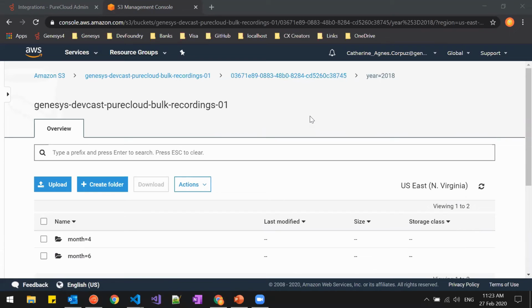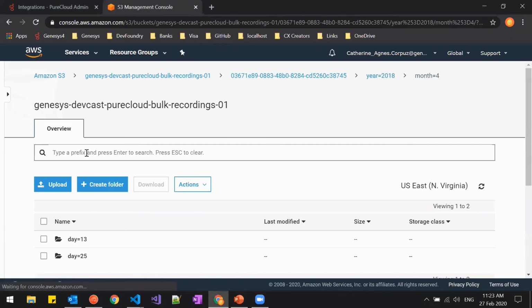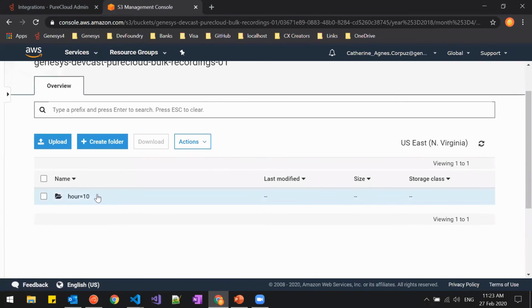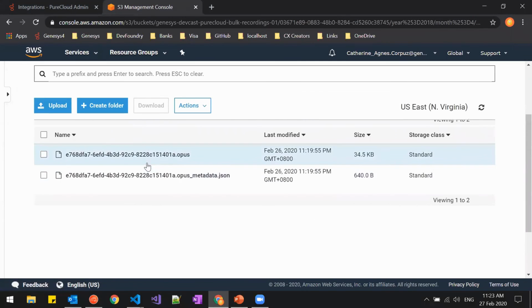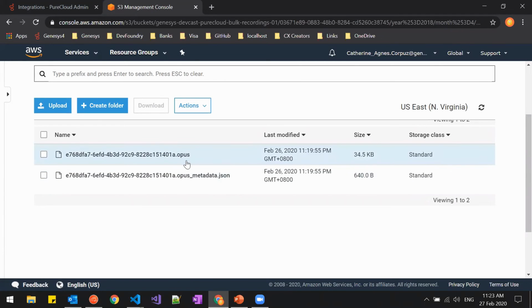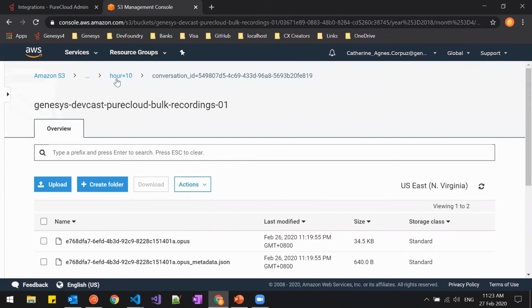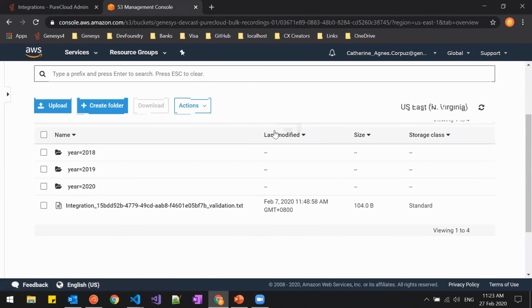So sorry about that. Like I mentioned, this is our S3 bucket. You'd be able to see the year, the month, the day of those recordings, and by the hour. And then finally, you can see the conversation ID and the recording and the metadata that's included with that recording. So that's how you execute the AWS S3 export, both automatic and manual.